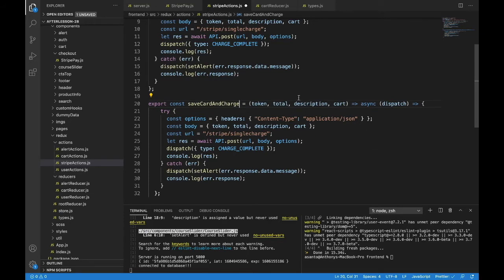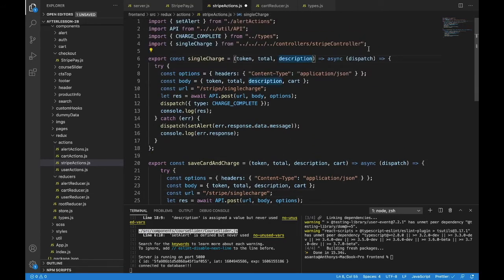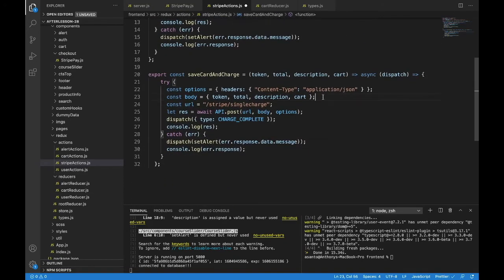So that's what we're trying to get to here. We have our token, total, description, cart. We have our options should be the same. Our body should be the same with cart added there. Perfect. I added cart here? No, I did not. Let me put cart here real quick. We have our URL. I know we named it saveCardAndCharge. So that's what we're going to hit with our post request, with our URL, our body, and our options. And when we're done with it, CHARGE_COMPLETE, we'll reset our cart again. And I think we're pretty much good with our Redux.